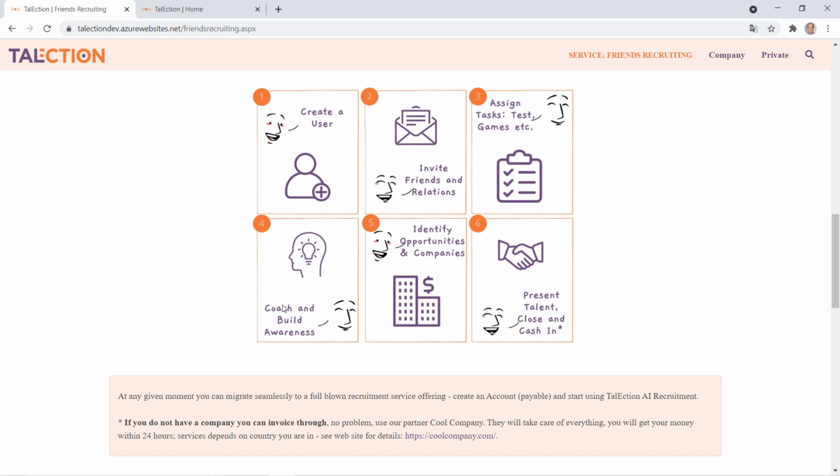Then when they have populated their digital twins, you can use that in order to mentor them, be a coach, and build their awareness of their own potential and what kind of context they will be able to liberate that potential in. And then you can match that up against the opportunities and the companies that you have relationships with, present the talent in the portfolio, and hopefully close a deal and cash in some money.